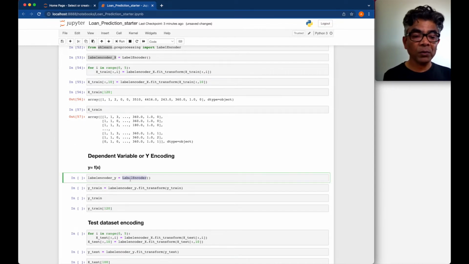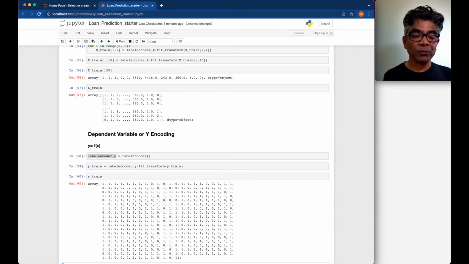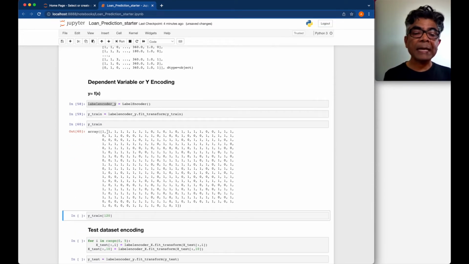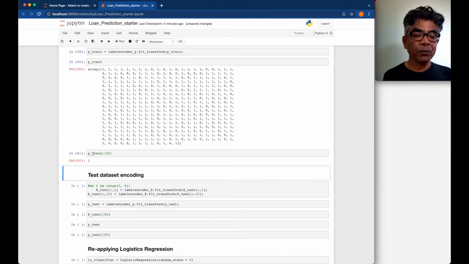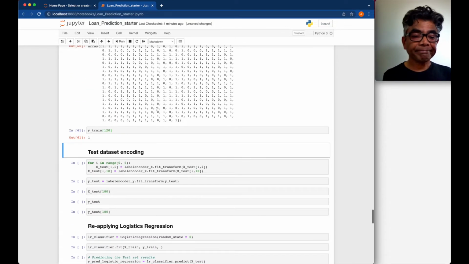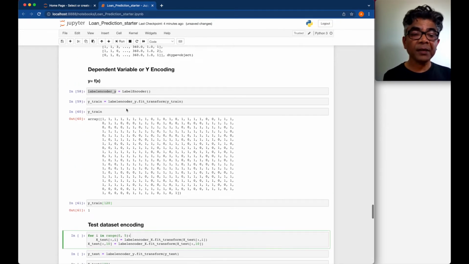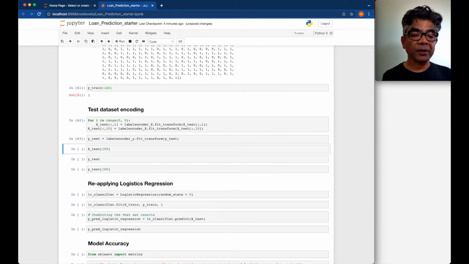Now we need to do the exact same thing for our Y train, because there is a yes and no, Y and N at this point. So we are creating the label encoder Y object, same thing, transforming, and now you could see here all those Y and N are transformed into 1 and 0. We have taken the Y train 120th record, similar to here, just to show that those values are there, as we could see earlier. Okay, so we have done the training data set encoding. Now we could do the test data set encoding.